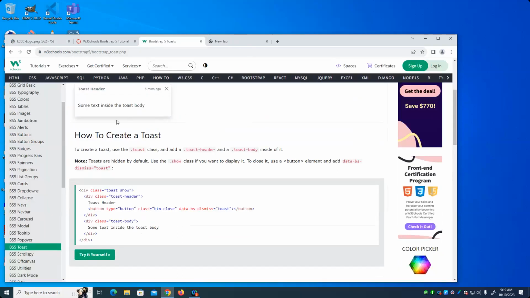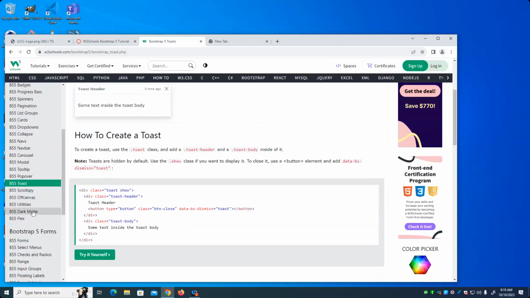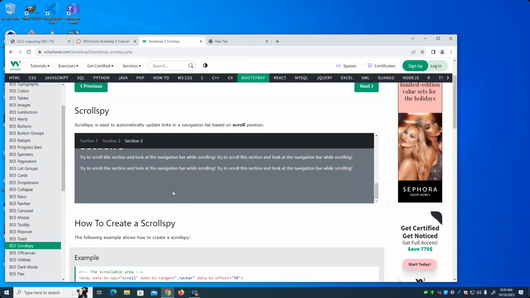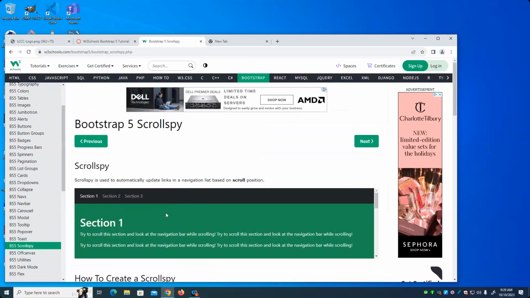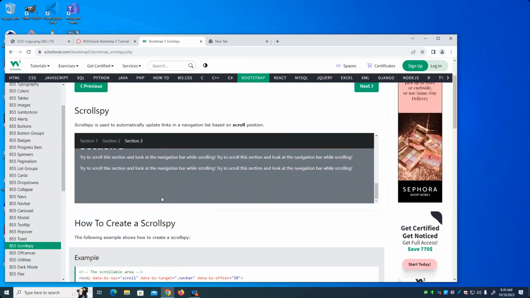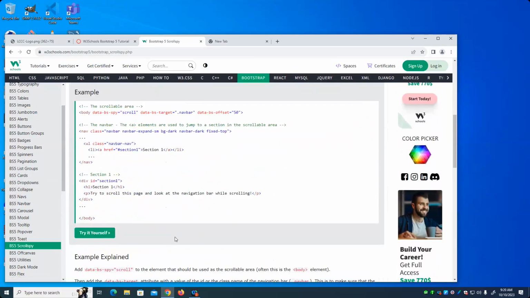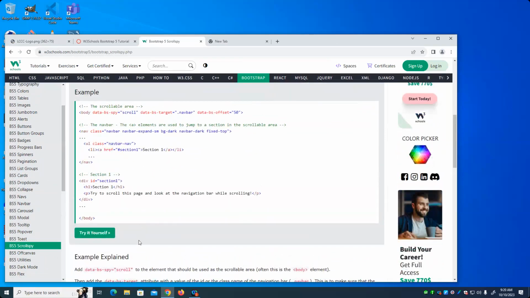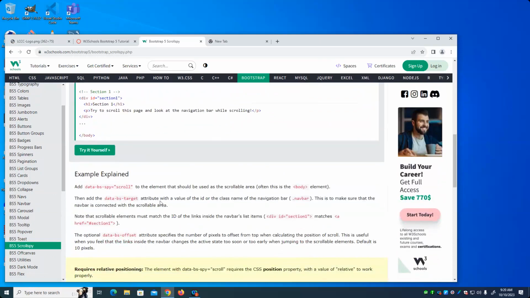Okay, now the one that your assignment's going to deal with, and that is the collapse. Oh, this is cool. It updates the link depending on where you are on the page. And it tells you all the data stuff. And again, there's more than just a class to this. There's also the data attributes that you can use. Tooltip.